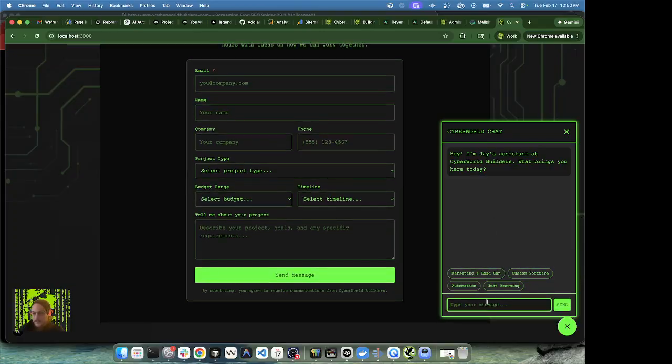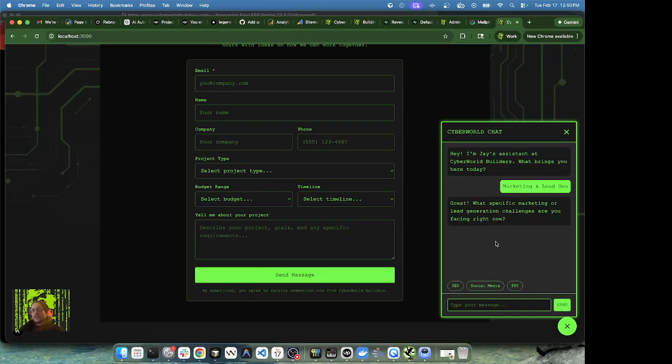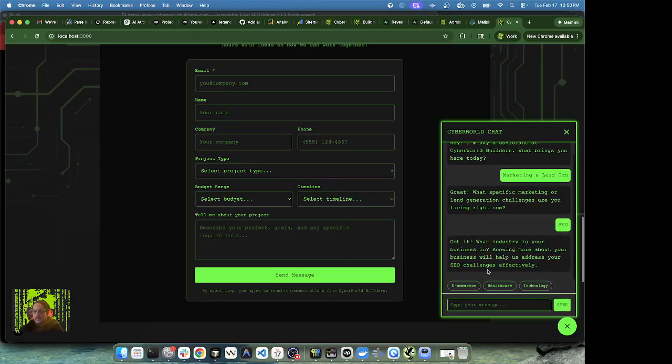So I made it real easy. I mean, they can say whatever they want here, or there's some options if just anything to keep them moving. Let's say marketing and lead generation. So then it's going to get back with you and ask you more specific questions. We're gonna go ahead and say SEO this time. What industry are you in? Okay, so none of those. Let's say you're in HVAC.